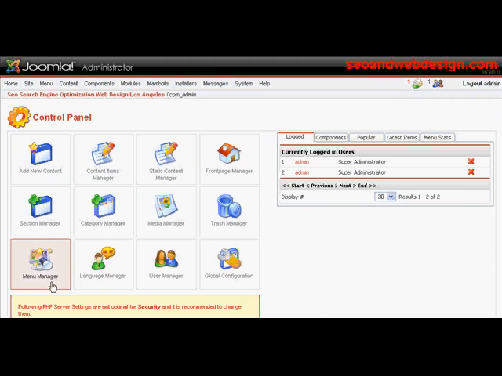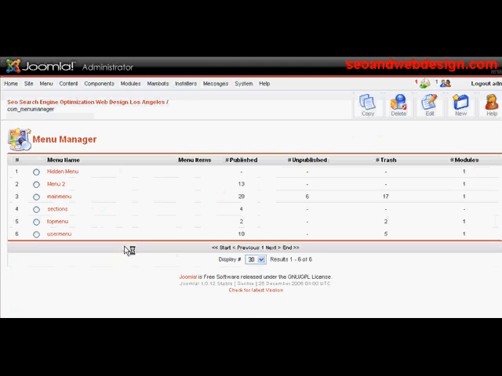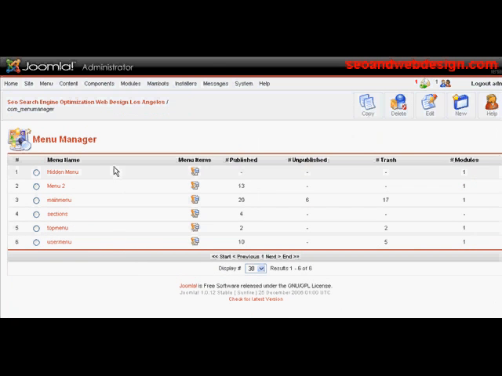And here you have, for example, menu manager. This is a menu manager for the different menus. For example, we have a hidden menu that has only sections that I use for myself, and nobody else has access to it. And then you have menu 2, main menu that's on the top, and you can add custom menus. And we're gonna go back.